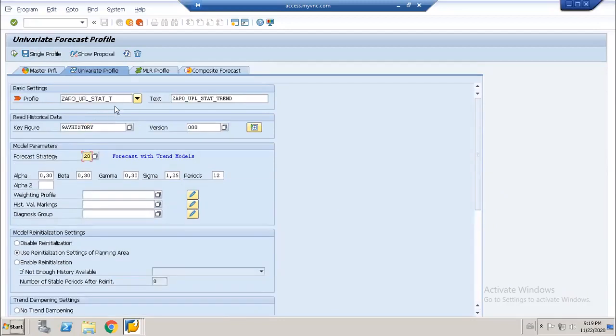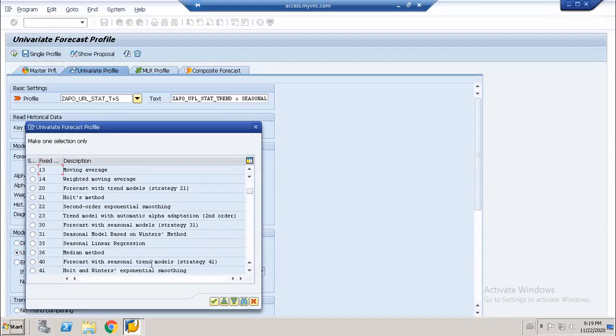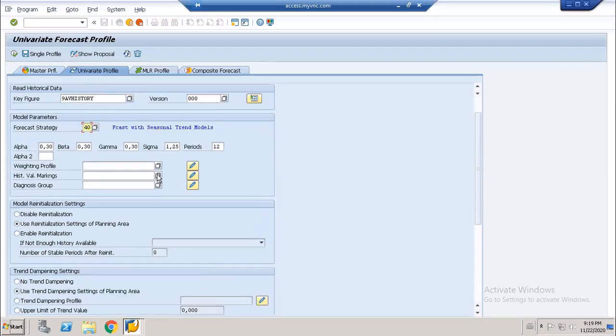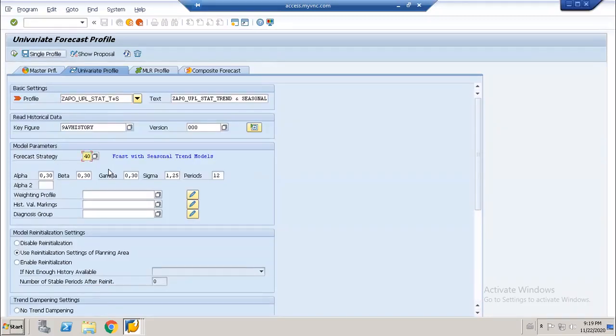In a similar way, I'm going to select trend and seasonal. Forecast with seasonal trend models.